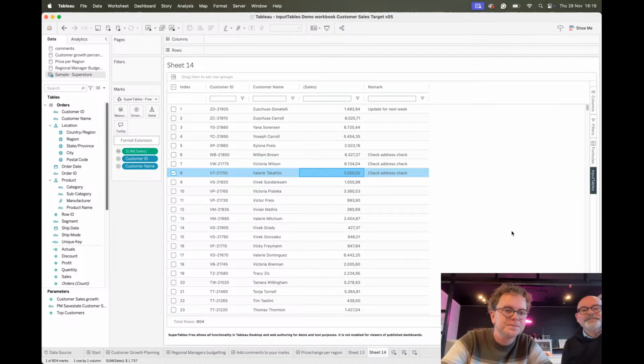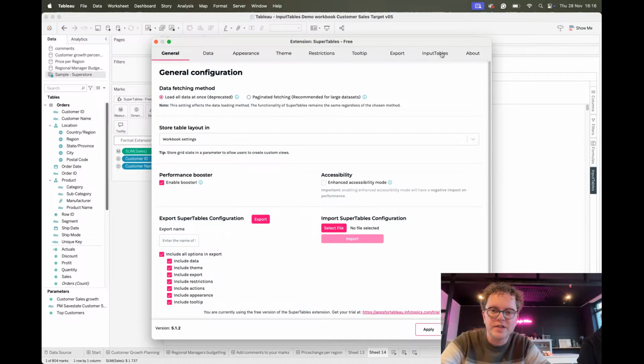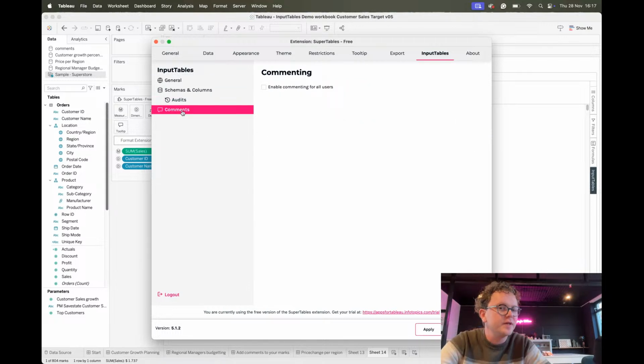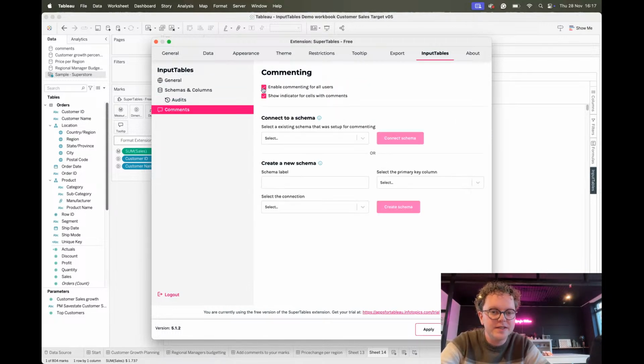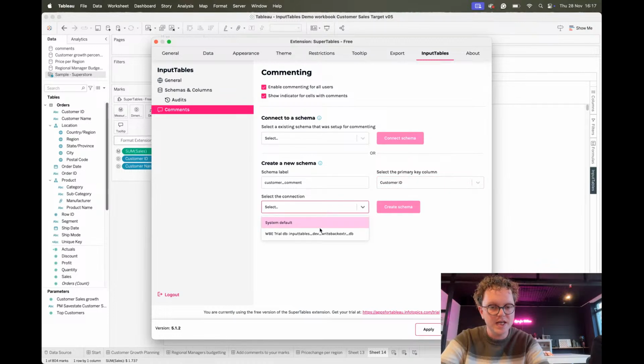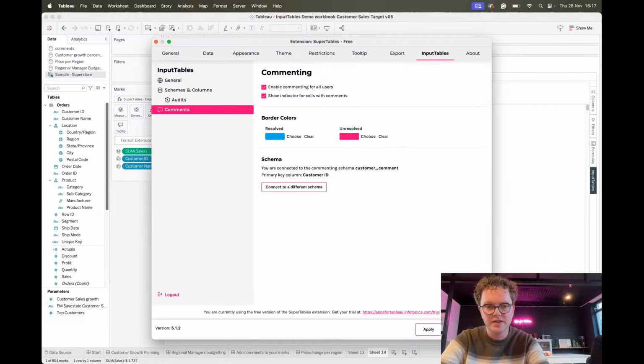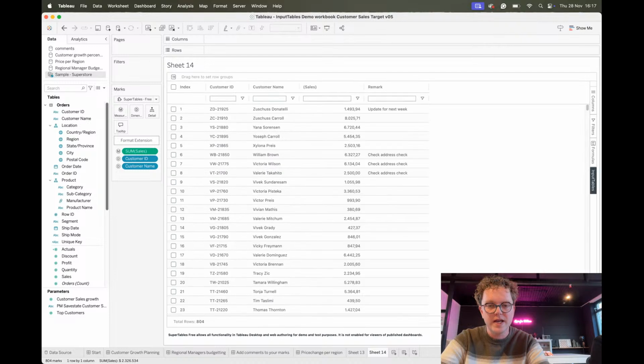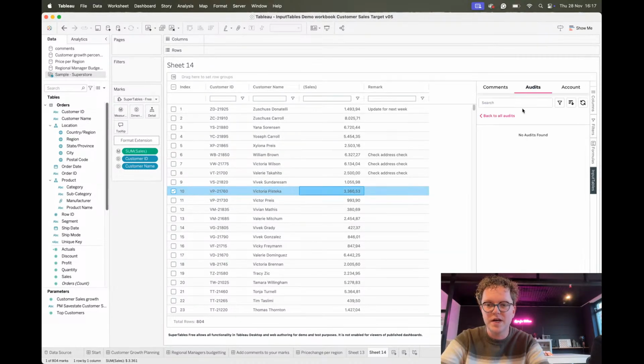So I will show you. Of course, everything starts in the configuration, but now we go to the comments tab here. We can enable it and create a schema just for the commenting on this table. So we have here the customer schema, customer, and we call it comments. Primary key is, of course, the ID again, and we do it to the same data connection. Okay, now we close it. And now if we select the cell and we open the sidebar here, we see the comment menu, and we can write a comment.